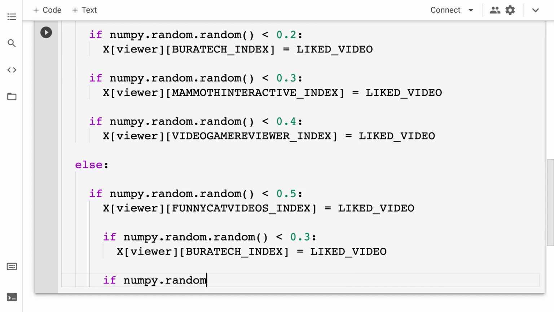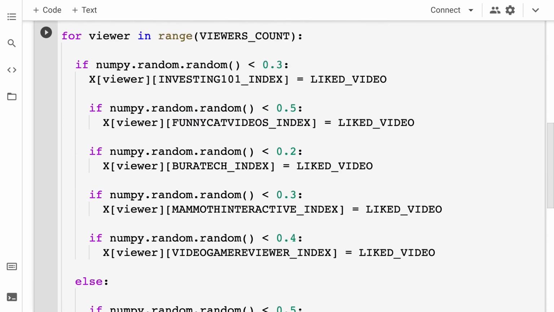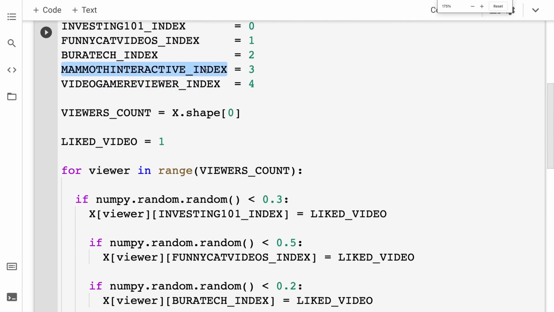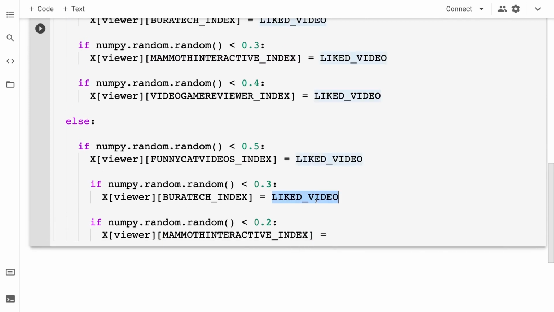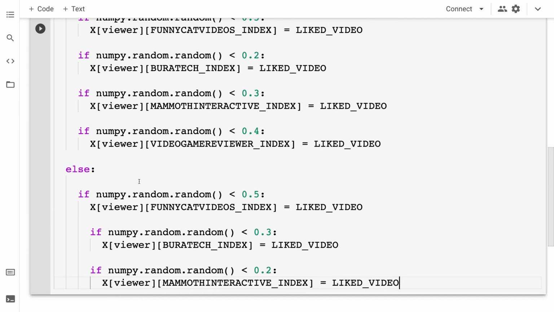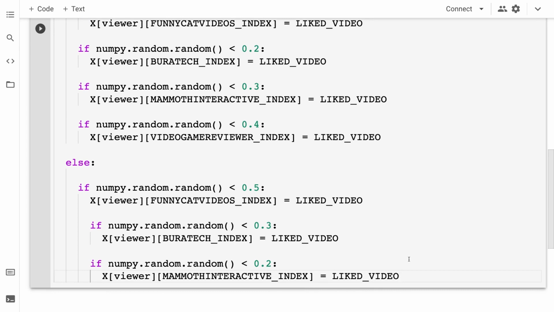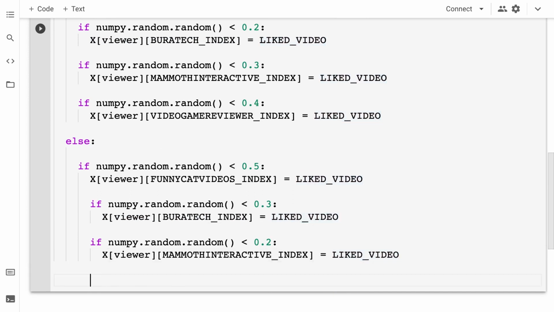Then I'm going to make another if statement for our next channel. So if numpy.random.random is less than 0.2, then I'm going to set x at viewer at our next channel index, which is Mammoth Interactive index, and set it equal to liked video. So I'm creating these small chances of correlation. And as you can see, trying to understand the correlations ourselves would be a lot of work. So we're going to use data analysis and math, as well as algorithms, to find the correlations between channels for us and to determine what videos we should recommend to viewers.